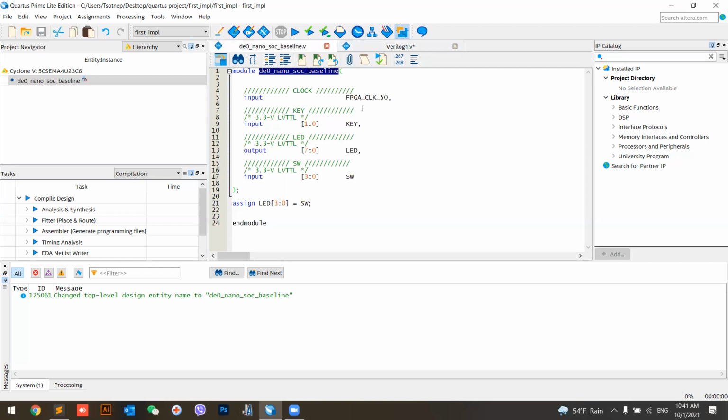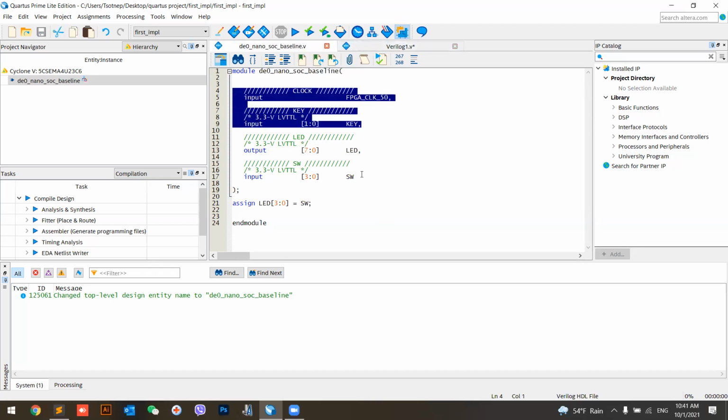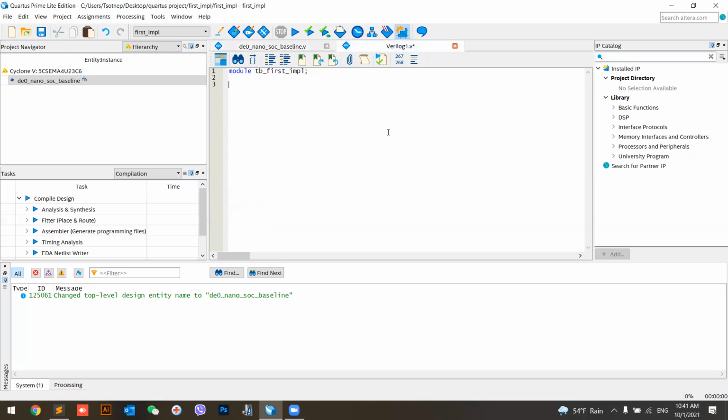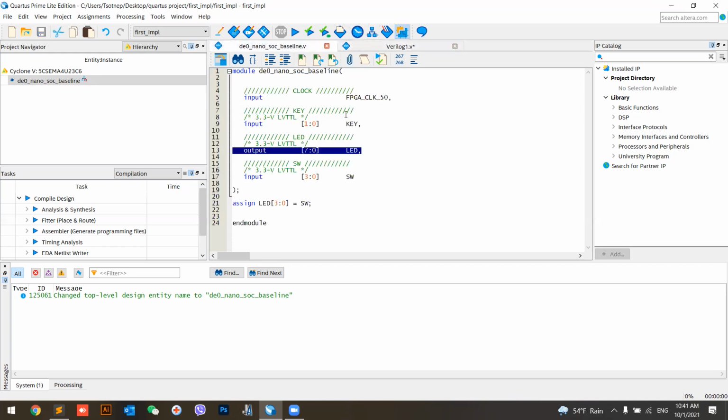So I will use the same names we have there. For inputs of the modules that we are testing, we need to create registers. For outputs, we need to create wires. That means the clock, that's first. Then we have the key input.